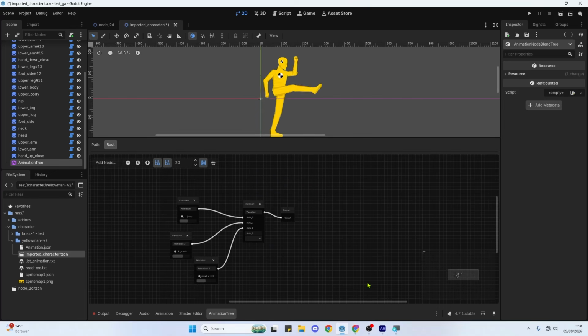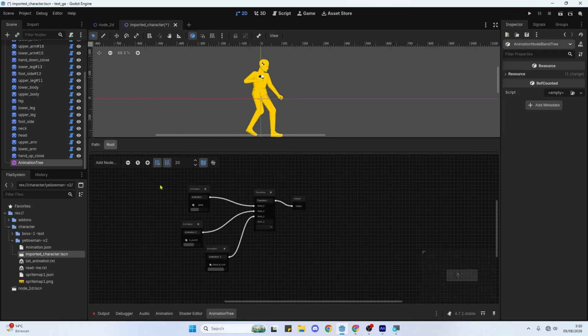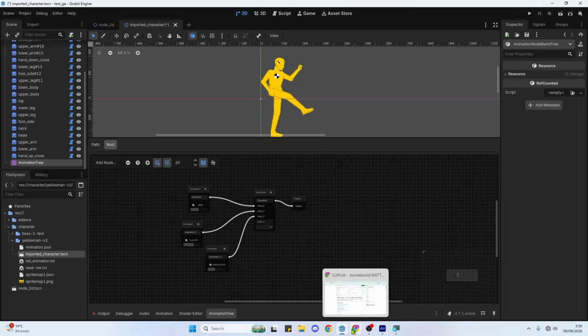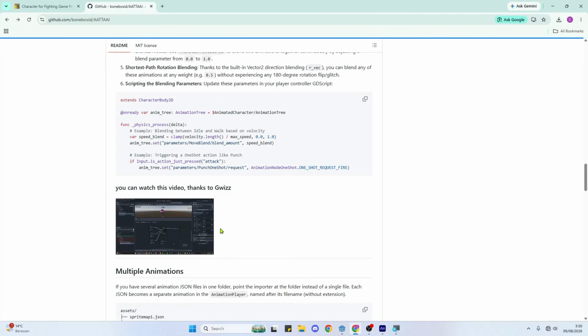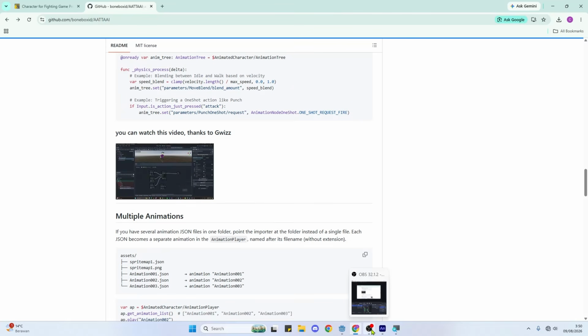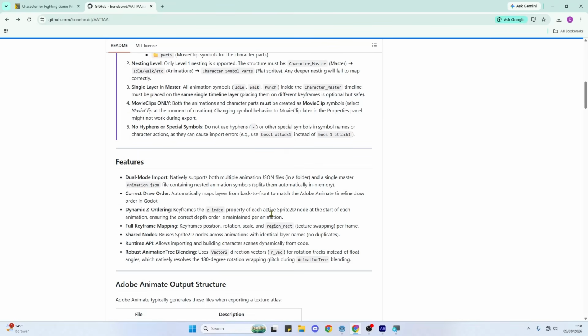And yeah, if you want an in-depth tutorial on how to use this, you can go here in the documentation. You can watch a quiz video. He covers all the necessary steps to use the animation tree. Alright, I think that is enough.